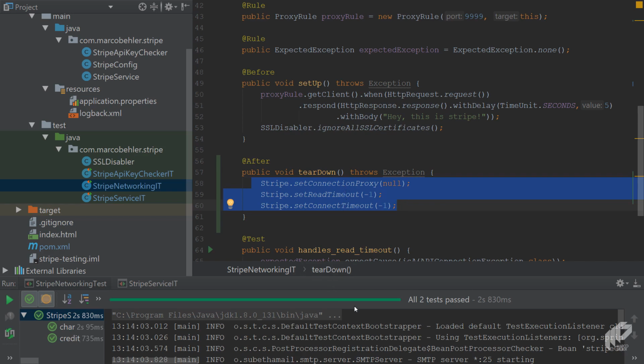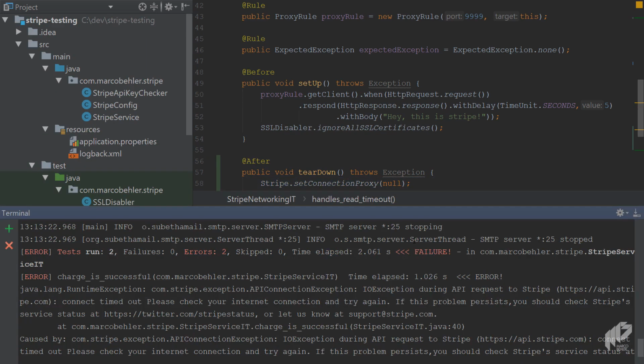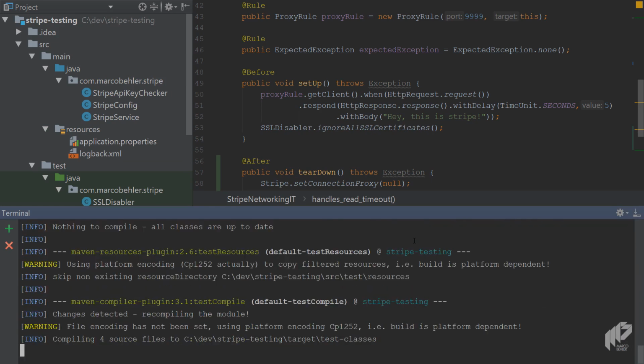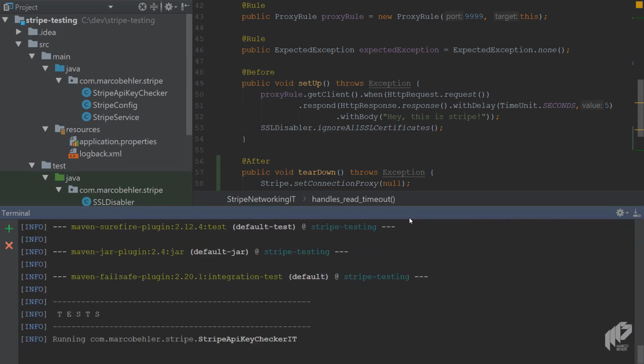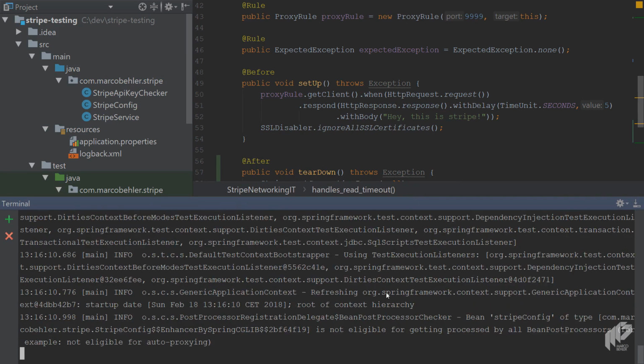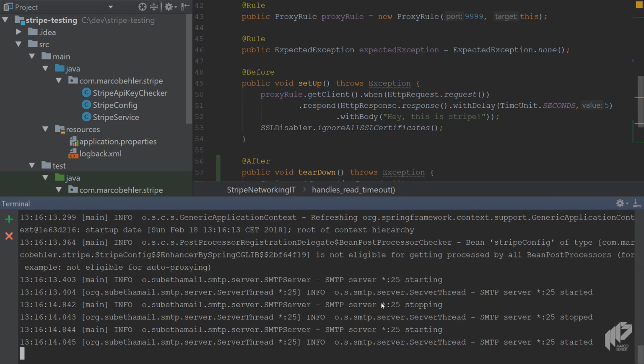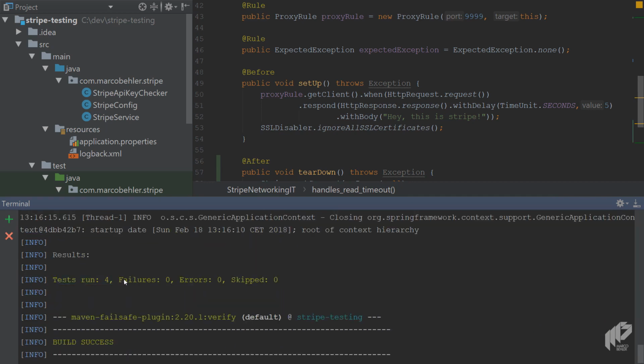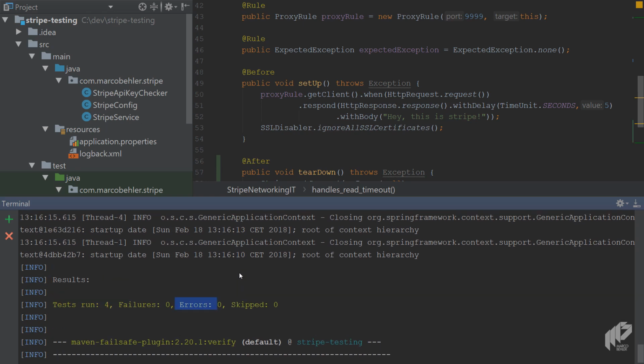But for now, open up a console window again, rerun Maven verify, keep your fingers crossed. Let's see what happens this time. If that was actually it, the test run takes a little while, and this time your build was successful. The tests ran, no failures, no errors, no nothing. Great.